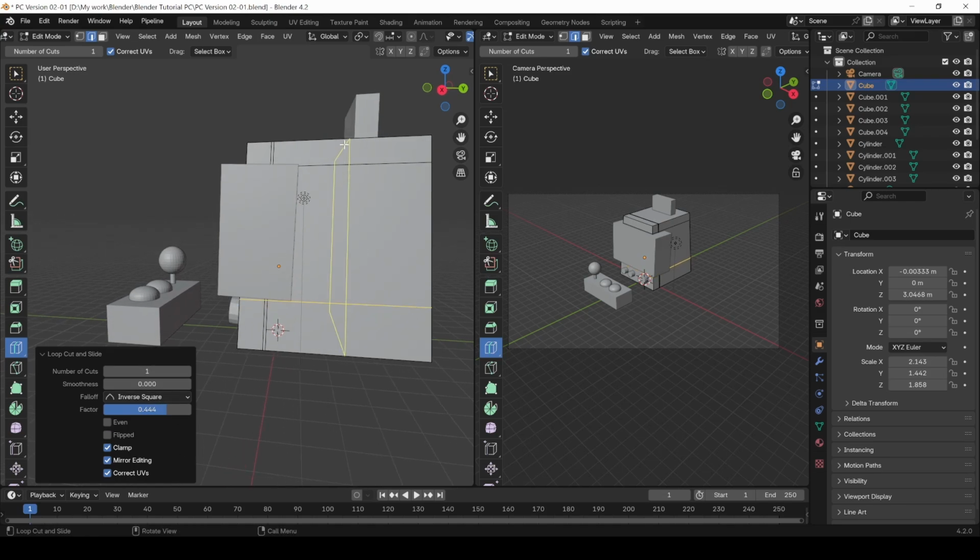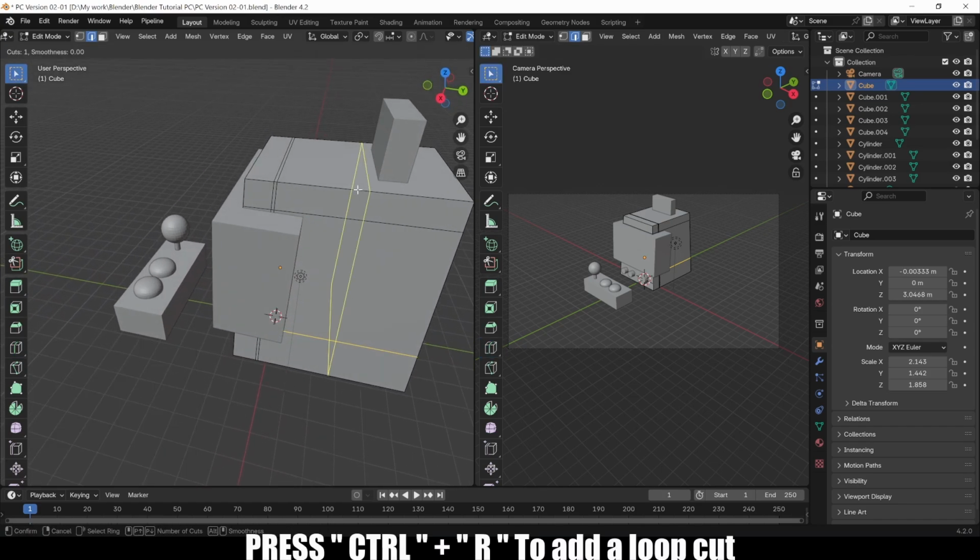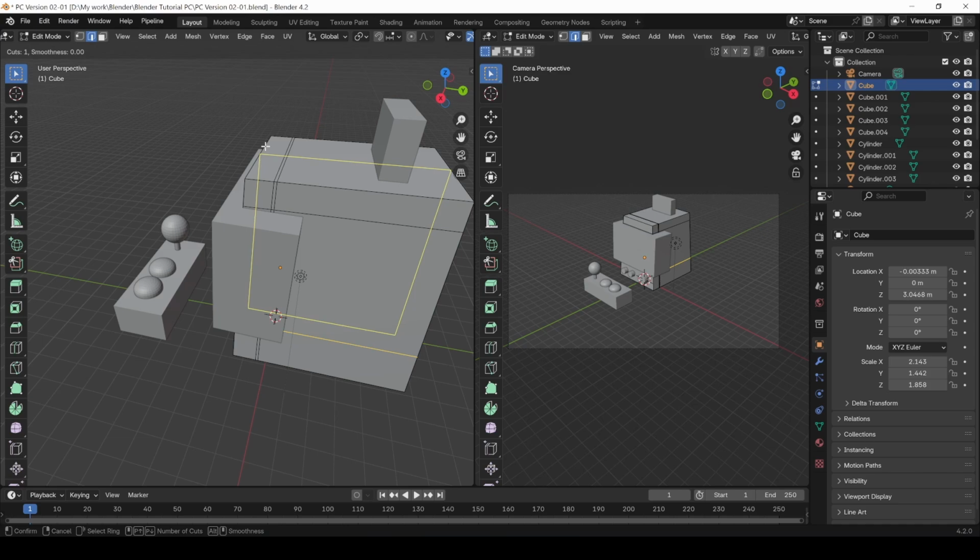Okay, and you can add one like that, but there is a shortcut that I wanted to show you, which is Ctrl R. It gives you the same thing. You can put it here, or you can scroll up to get more, or scroll down to get less. Okay, and if you press once, you put it down, and if you press again, you put it.